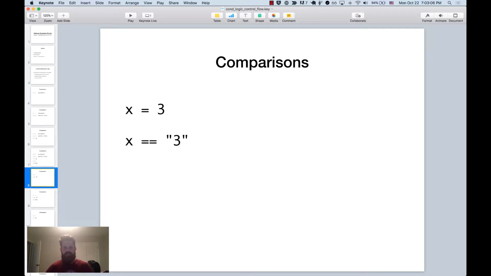Now, what about this case where x is 3 and we say, is x equal to the string 3, or the string with the character 3? Now, in Ruby, this is false. In some languages, this is not true, and in some languages, that statement is true. Like JavaScript, for example, it's kind of quirky and has some weird edge cases. But in JavaScript, that would actually evaluate to true. So whatever language of choice you've chosen, make sure you know how that works. But in Ruby, the number 3 and the string 3 are not equal.